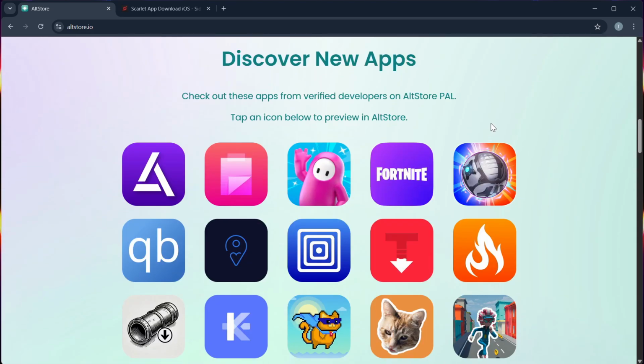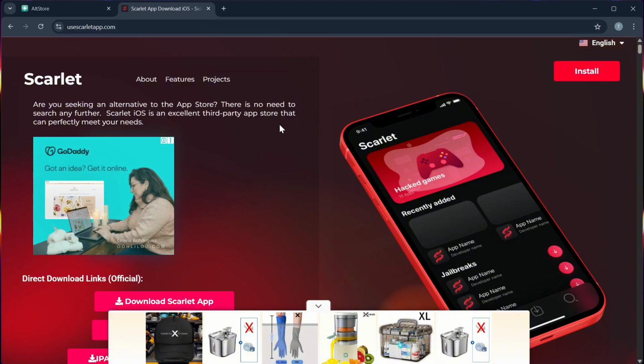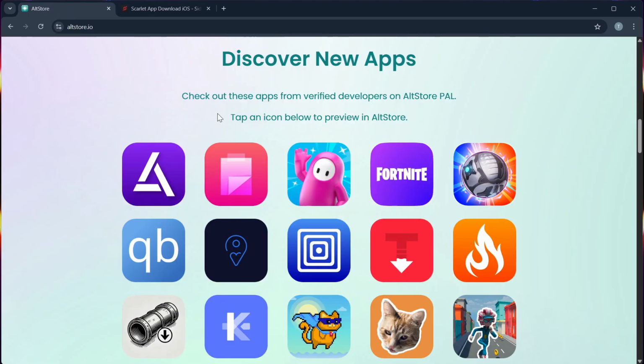Step 3. Open AltStore or Scarlet and then tap on the My Apps or Plus button to install a new IPA. Step 4. Browse your Files app and select the IPA you downloaded, and then the app will start installing the file to your device.